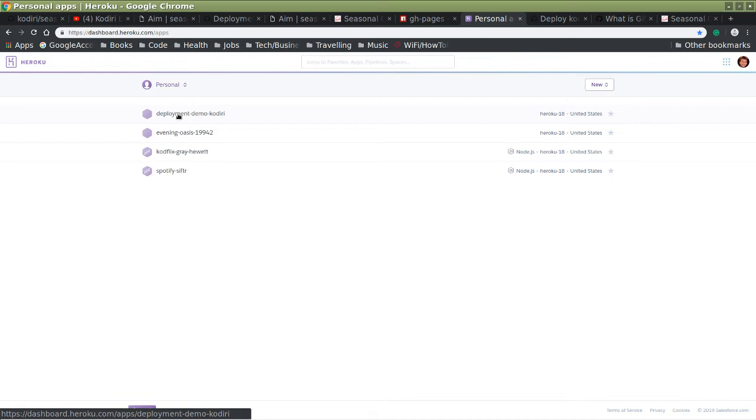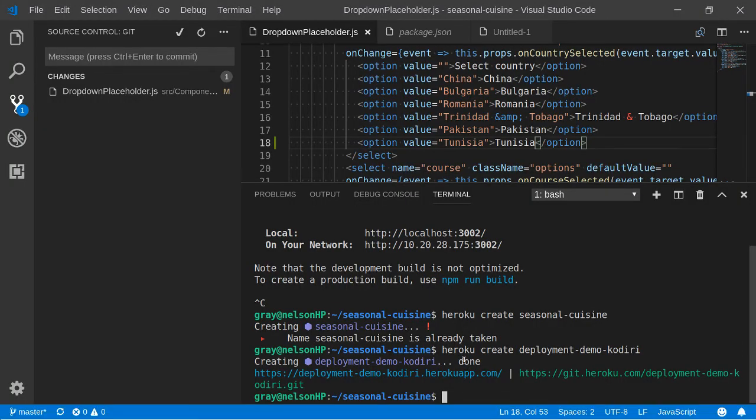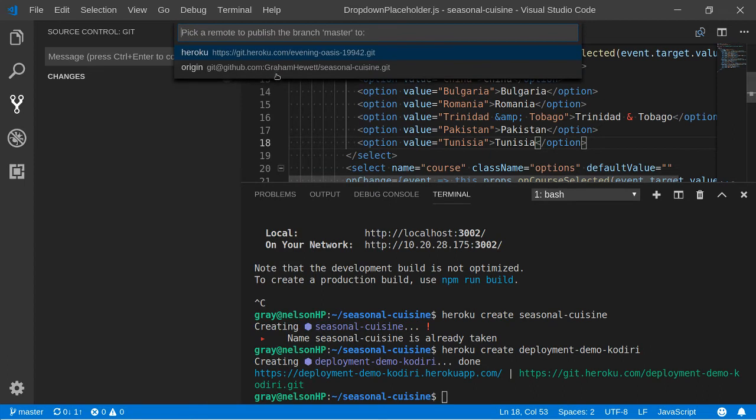So at the moment there's nothing inside it because we haven't actually pushed our files there. So let's give that a go. So let's just write a commit message. So first deployment of seasonal cuisine to Heroku. Say demo. So commit and push to, and make sure when you do push to that you push to Heroku rather than GitHub.